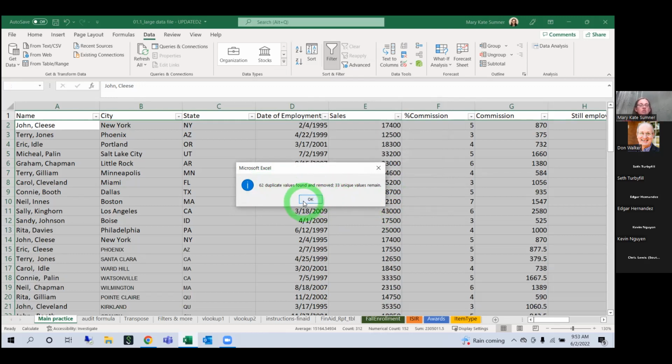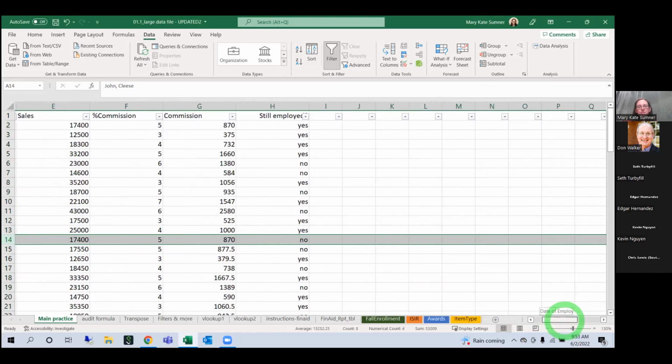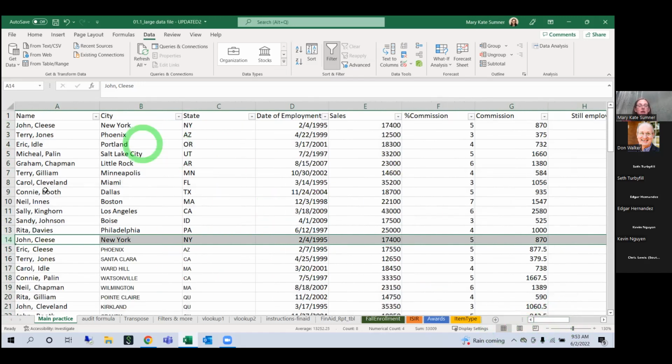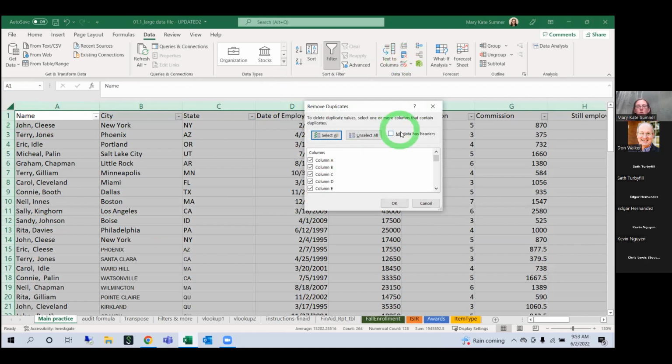So, now there is a chance that there are other situations, like there's another John Cleese here. And if some of his information is not the same, we would know that because he's still there. Okay, so something's different about them. So that's where that question came into play, where you have to question your data and wonder what your data is including. So if it matters that all the other information could be different or the same, or if it doesn't matter, depends on your question, okay?